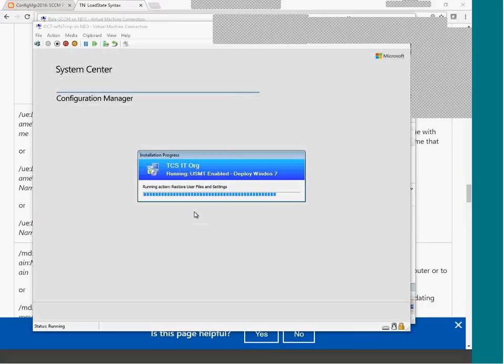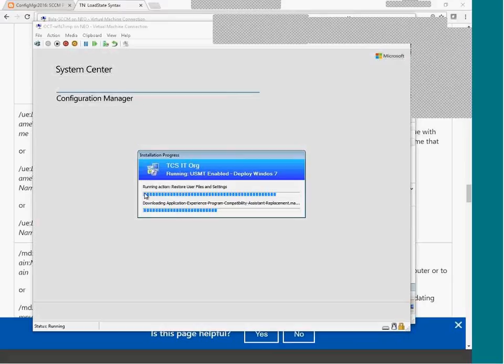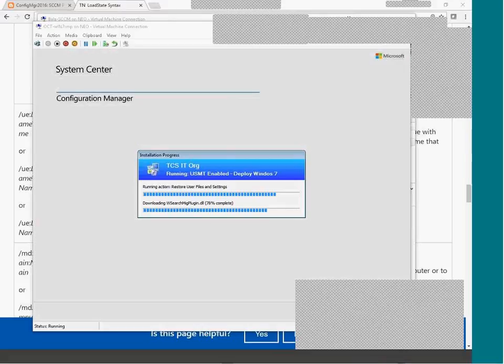You can look at it. Now currently it is trying to restore. Okay, but again, it should restore. Okay, downloading load state. It's going to run the load state files with the command options.